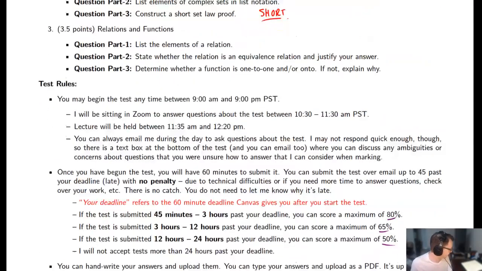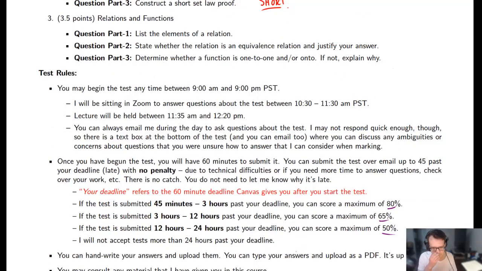I don't understand Canvas sometimes. These are really obvious features that everyone would want and need, but they don't have them. So, the time frame and extra time we get: you can start at any time between 9 a.m. and 9 p.m. You have 60 minutes when you start it to submit it. Canvas auto submits after 60 minutes, but if you don't get your stuff in within that time, you can email it to me up to 45 minutes late to tblock at sfu.ca, and there's no penalty.